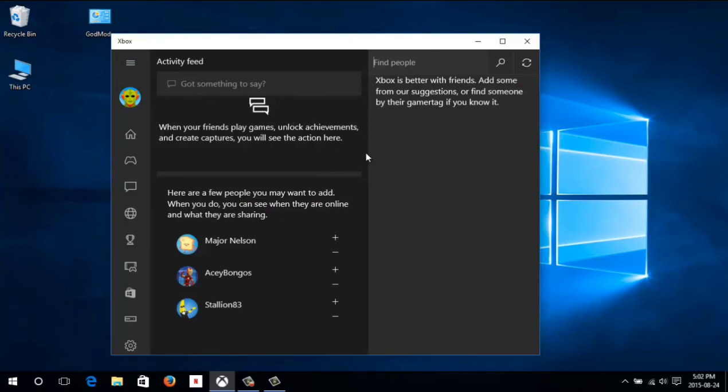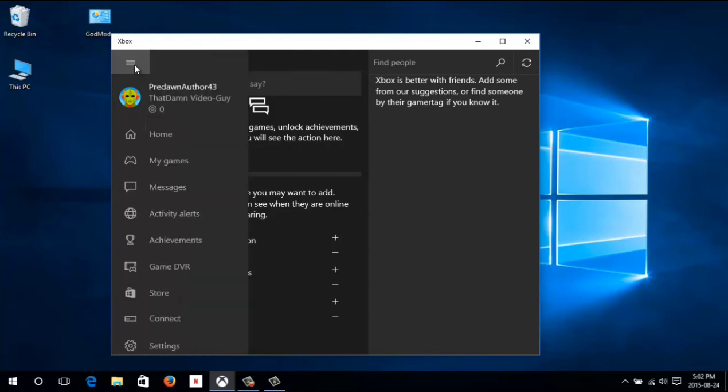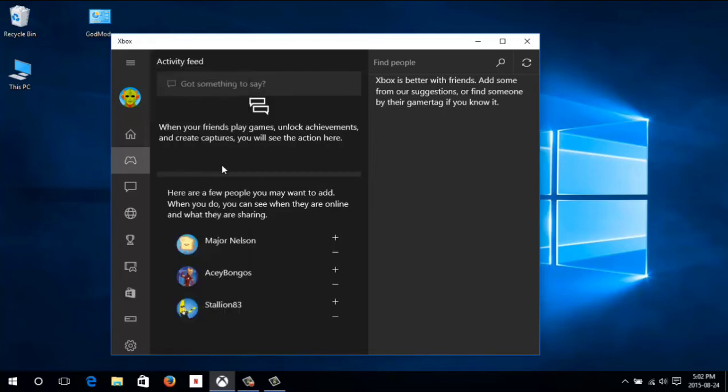Okay, and then in here you can add some friends into here if you want. Then you have your different features down the side. So this is our game tag here, our home, which is where we're at now, our activity feed. We click this up here, we can see an expanded view of what we're doing here. So your games.